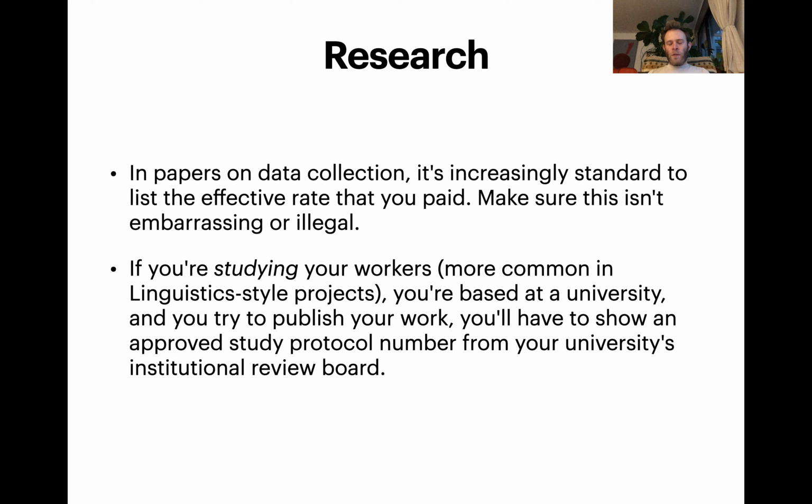And finally, some comments about best practices when using Mechanical Turk in the context of the kind of research that many of us here at EMNLP will do. If you are writing a paper the primary purpose of which, or a major purpose of which, is to describe data that you're collecting, it's increasingly standard, I believe even required in most ACL venues, to specify the effective rate that you're paying. This is the thing that the reviewers and area chairs will ask you for. You should make sure you know this number. You should know how much you're paying on average, and you should make sure that this number is not embarrassing or illegal where you're based.